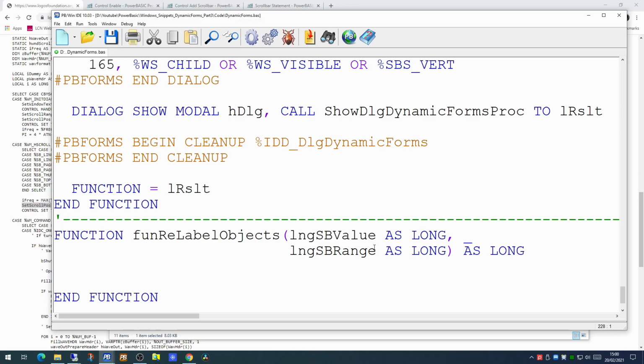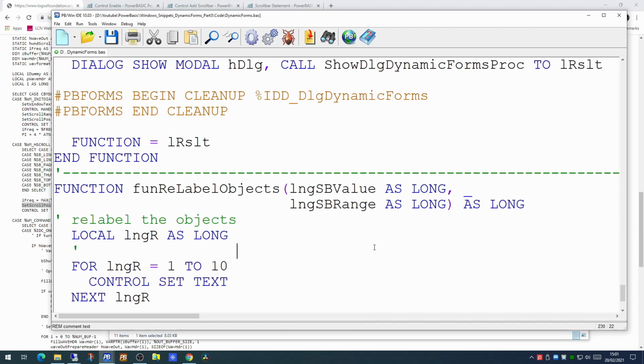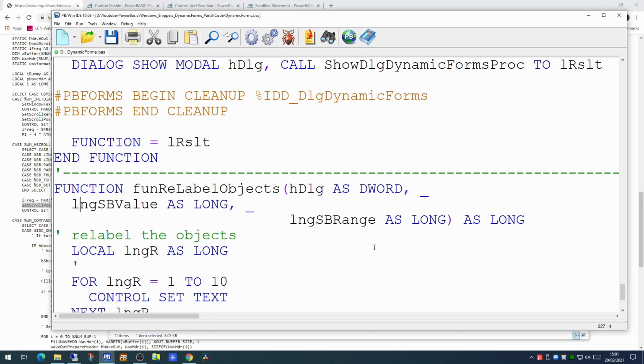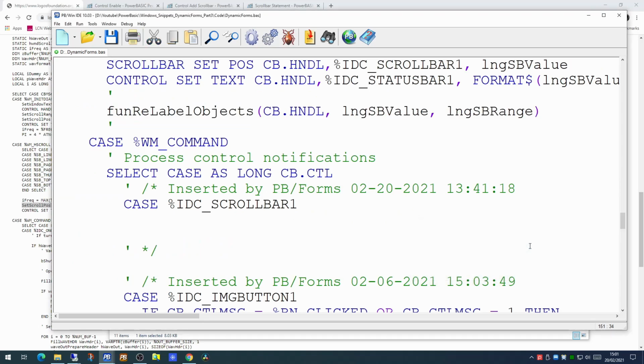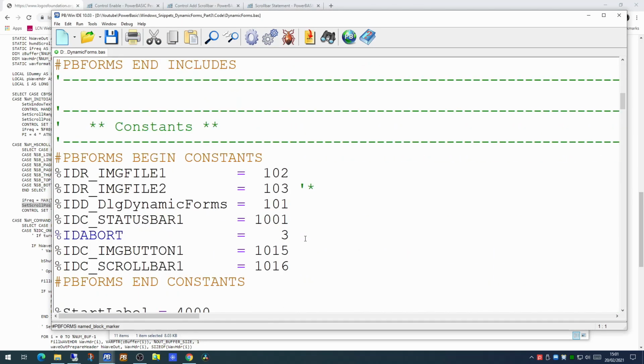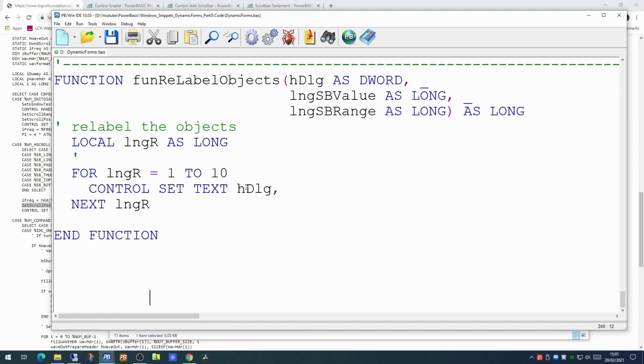Now if we work on the assumption that there are 10 objects on screen, we'll want to run through and effectively just change the text of each of these. Now we'll need another parameter, we'll need the dialog handle. Always a good thing to have. Saves hard coding it into the code. So we'll just knit back and we'll put that in as an extra parameter. Now we know our range starts at a particular number, and that was done by our start label and start text commands. So we're going to use those.